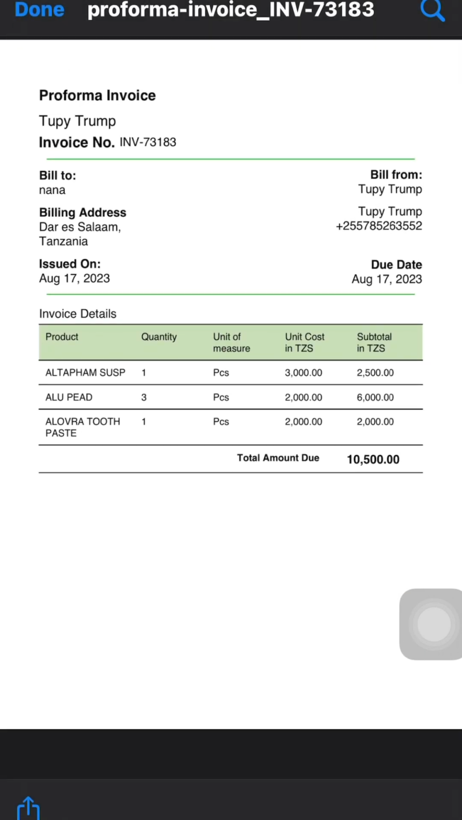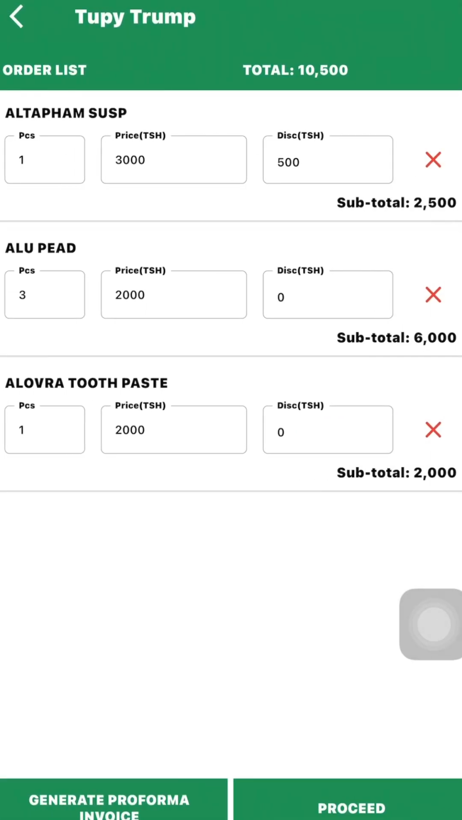So you may decide if maybe a customer wants you to print it or to send it as a soft copy. This is how it's going to appear. So in case you do not want or the customer does not require, you press the place which is written proceed over here.